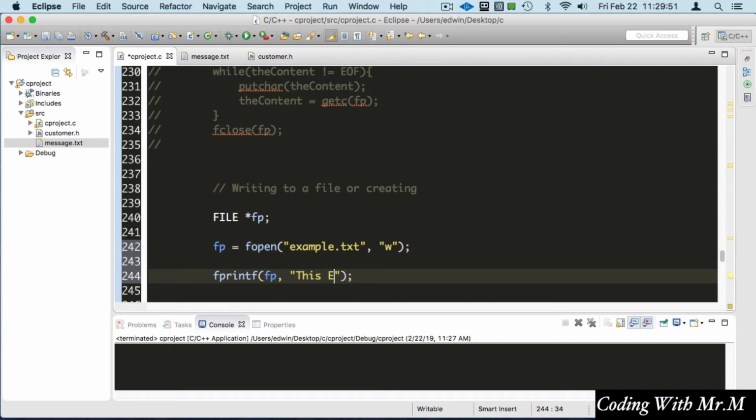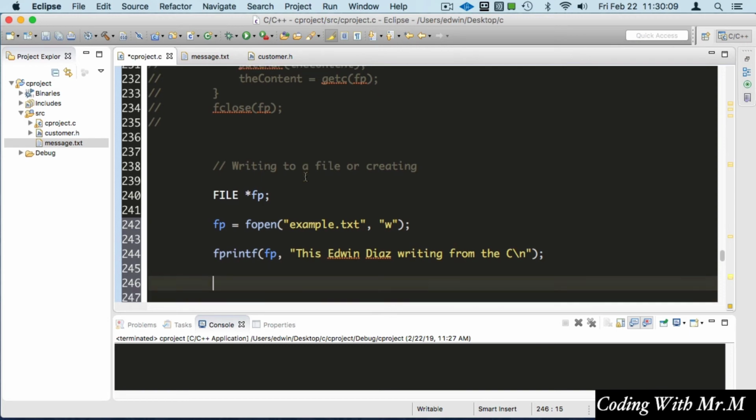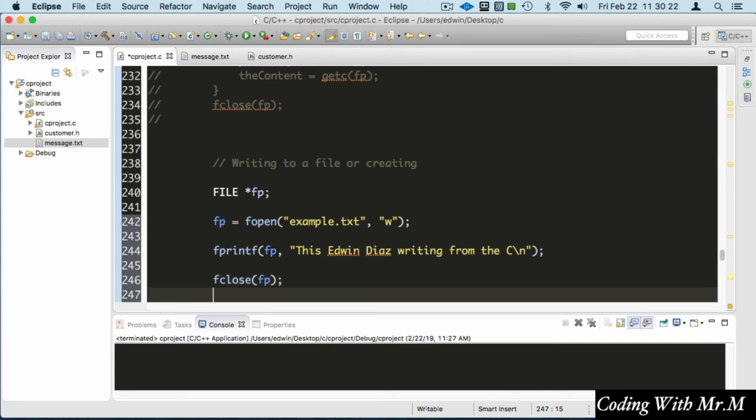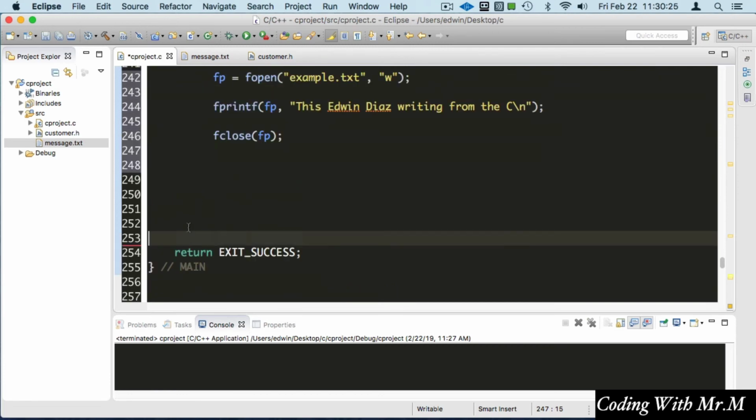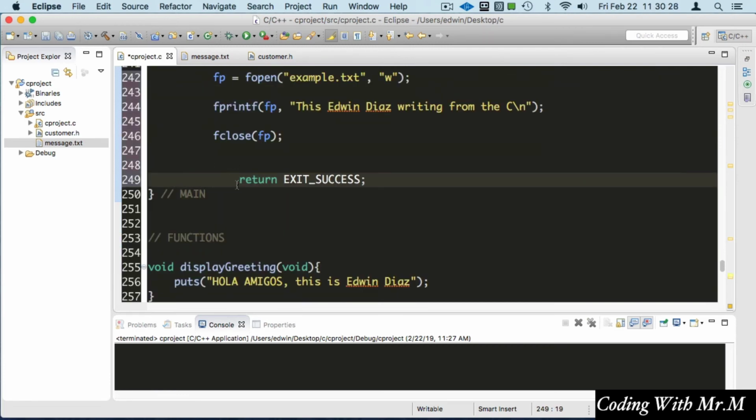This is Edwin Diaz writing from C. All right, so that's what I want to do. And I could even add a little new line there if I wanted to. Right now, I'm going to close it, because we need to manage memory. We need to say, hey, listen, I'm done with it. Don't use any more memory on this. So I'm going to pass the pointer when I'm closing it, fclose. And that's it. Make sure you have your return from the main function.